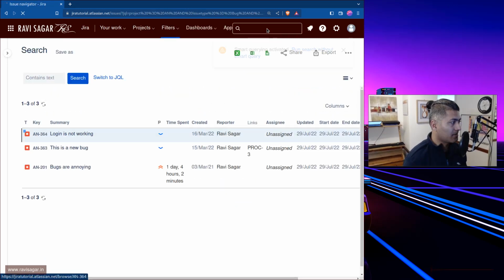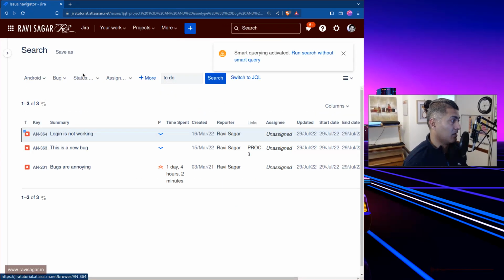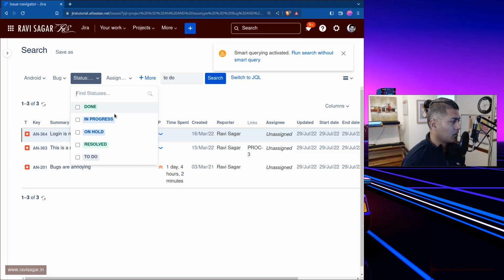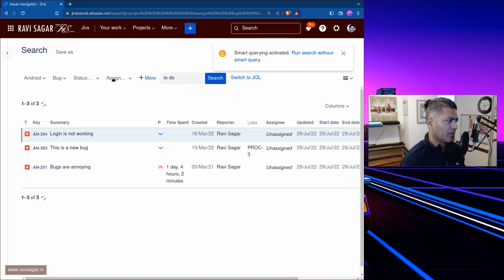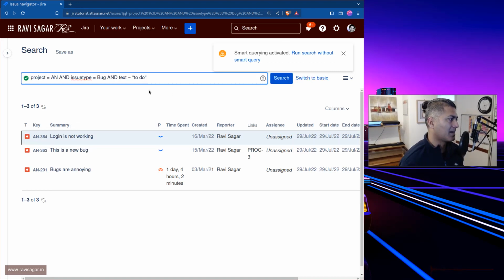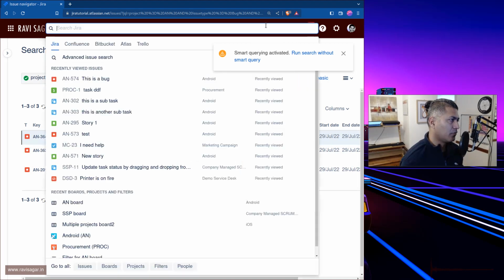So as long as you have a valid status, I guess it will work. Oh, so it didn't work. It didn't really, okay, so it performed like a text search. So it is in a way not very clear how this will work, but I think this feature can be improved.